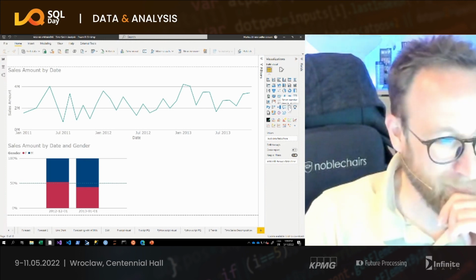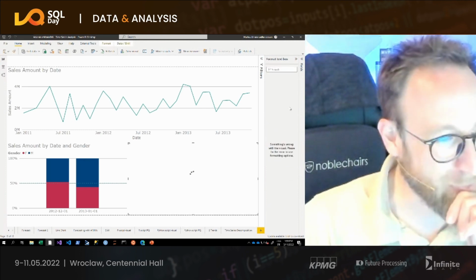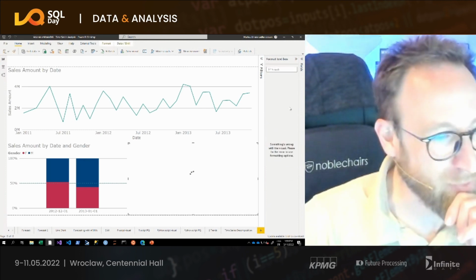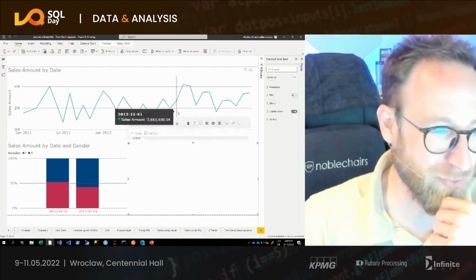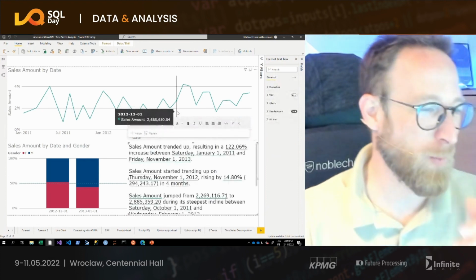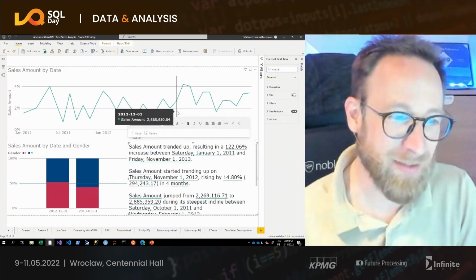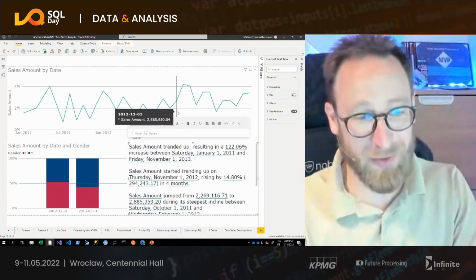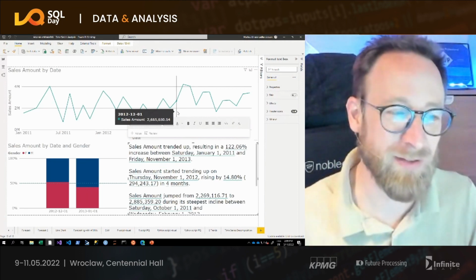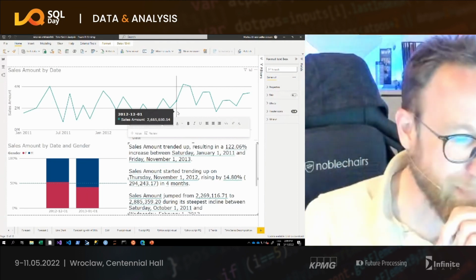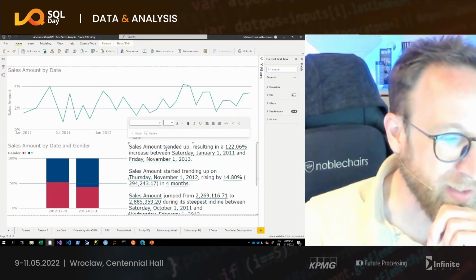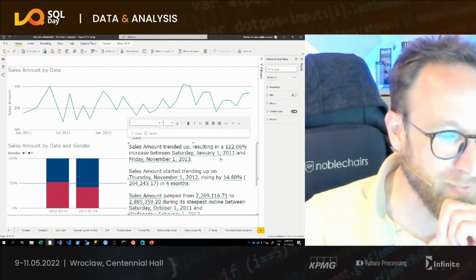If we click here, what it's now doing is analyzing what's on the page and summing this up in plain English. So when in the Q&A visual we had to type a question in plain English and got the result, this is the other way around. We already have something on the page, and now the smart visual is summing up what we're seeing. So sales amount trended up, resulting in a 122% increase between 2011 and 2013.